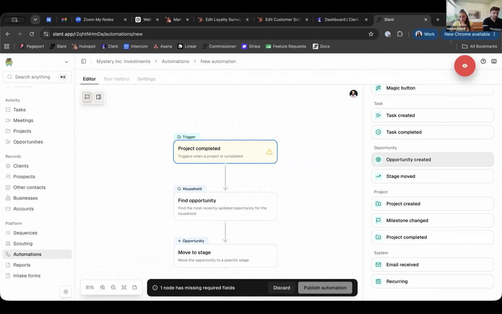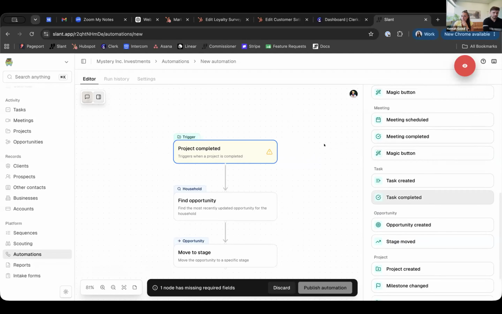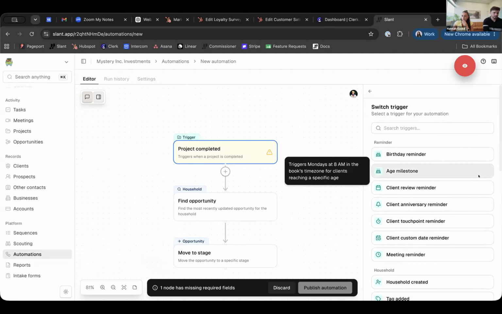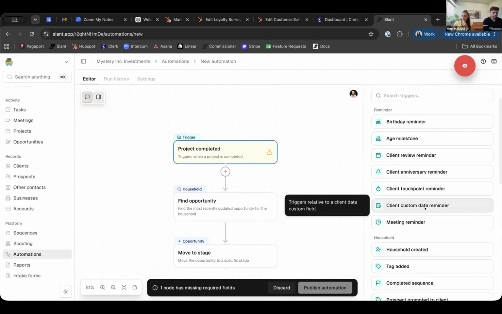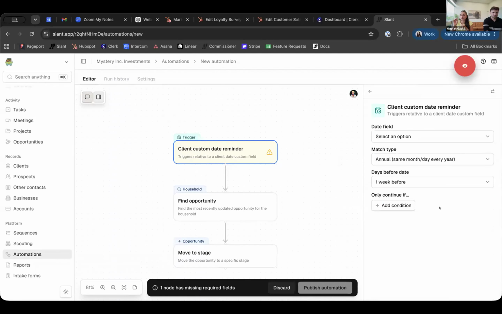Yeah, there's a couple ways you could do that. So with a trigger, one thing we have is the custom date reminder. So if you have a custom field that is a date type, you can trigger an automation based on that. That would be more like if you have different dates for different clients.